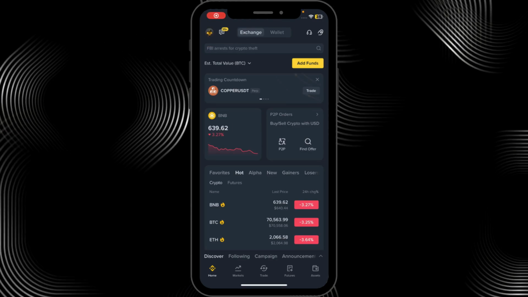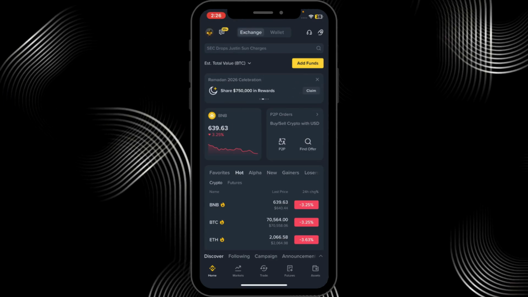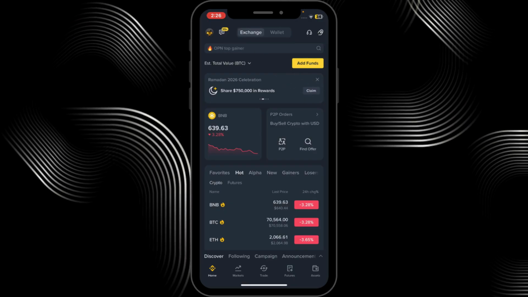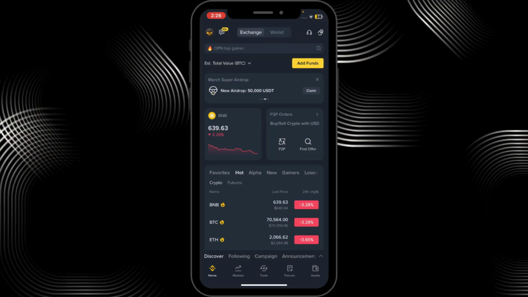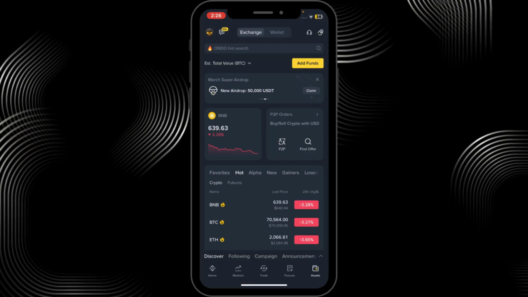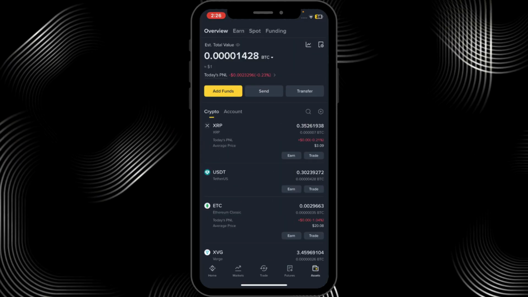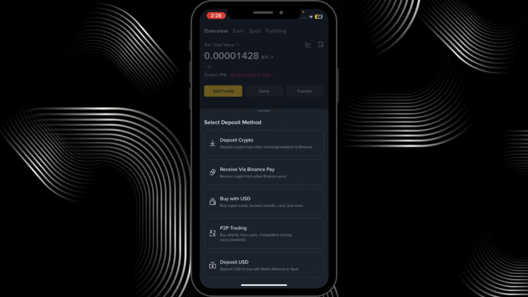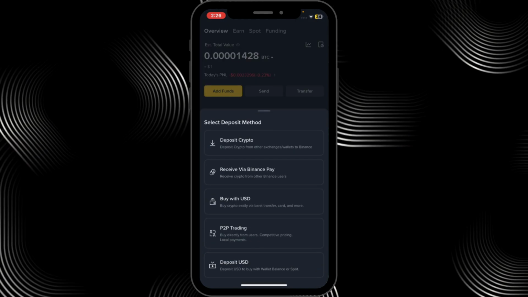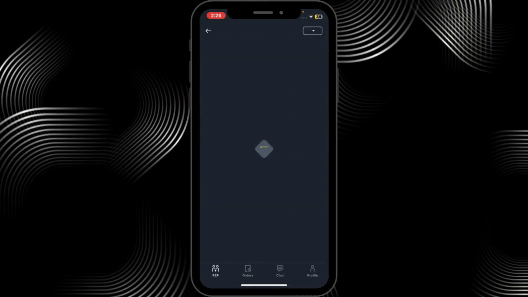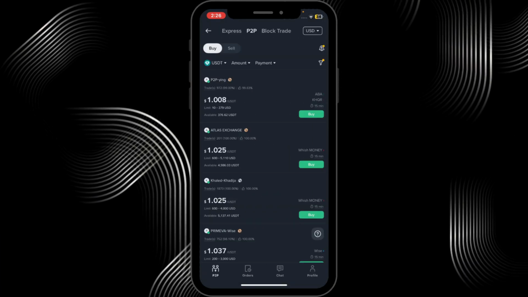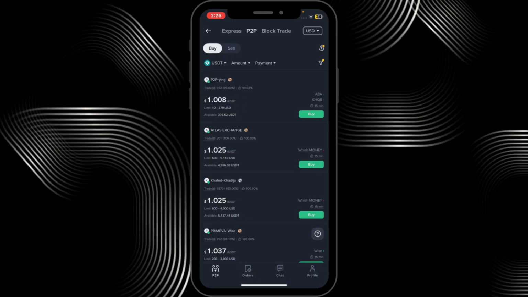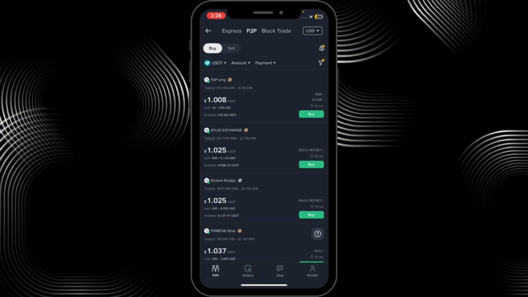We're going to guide you through how to remove Binance P2P restricted. So if you open up your Binance and click your assets here at the bottom, and you want to add funds, you can use P2P trading here. You can pay using your local bank, and the receiver would send USDT directly onto your account.